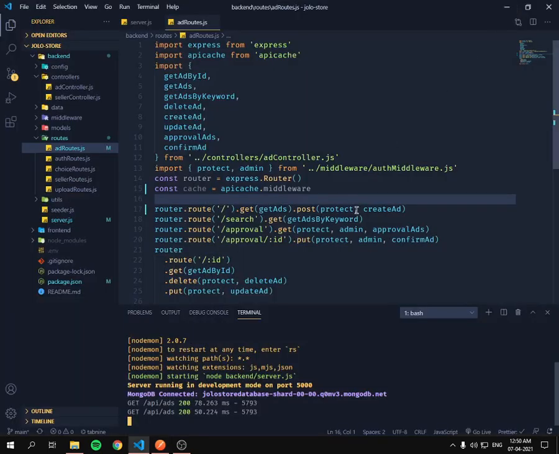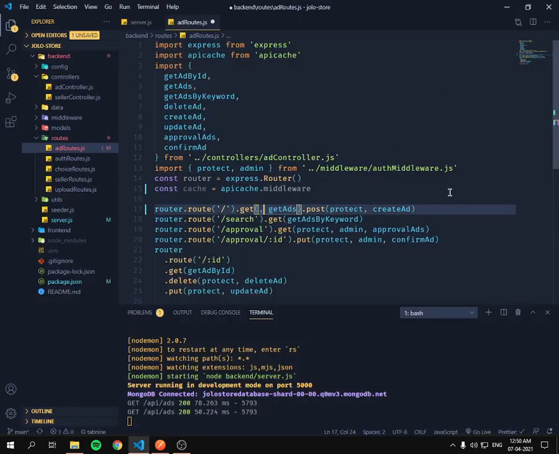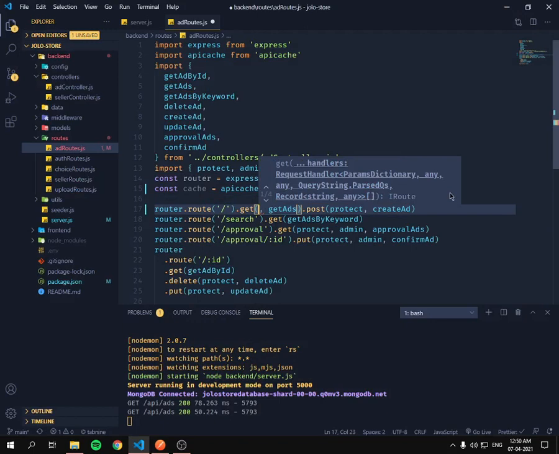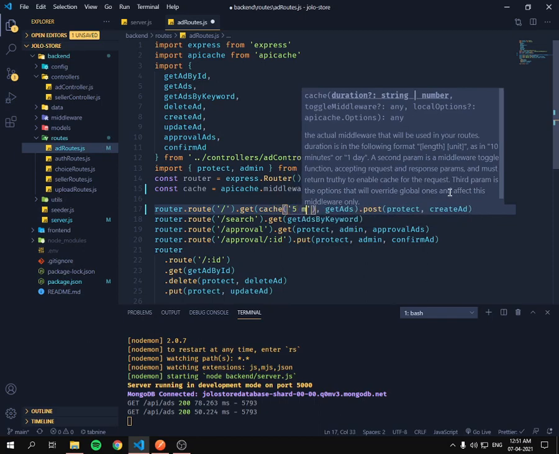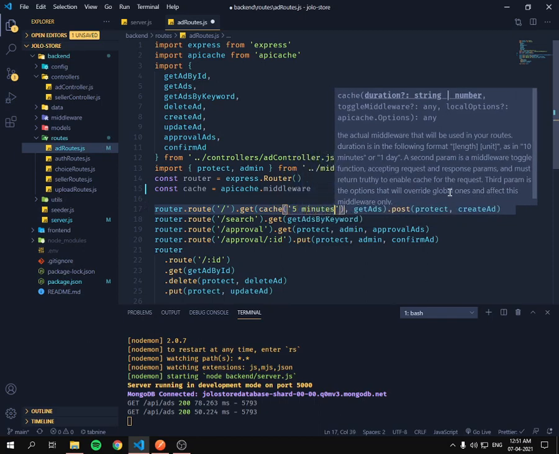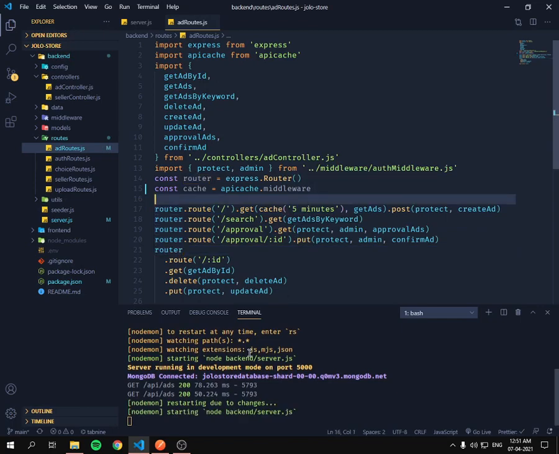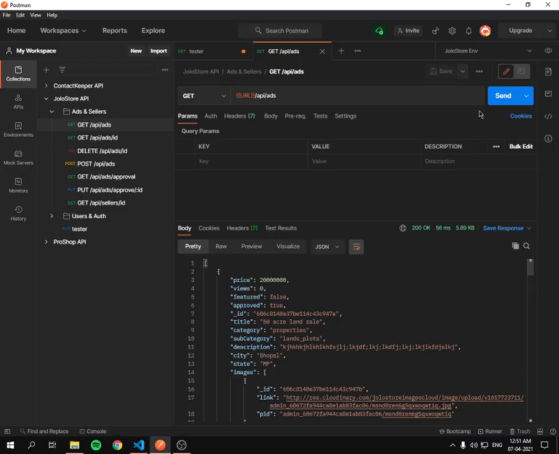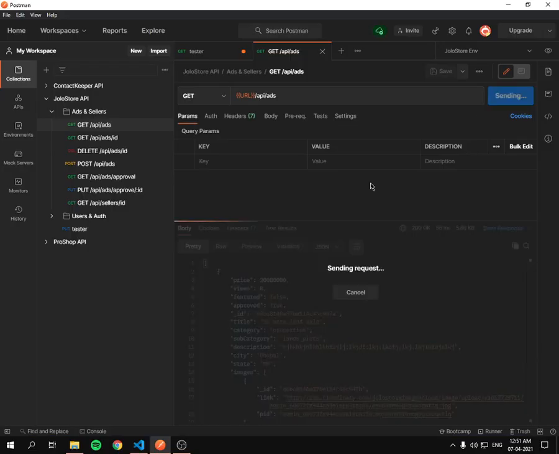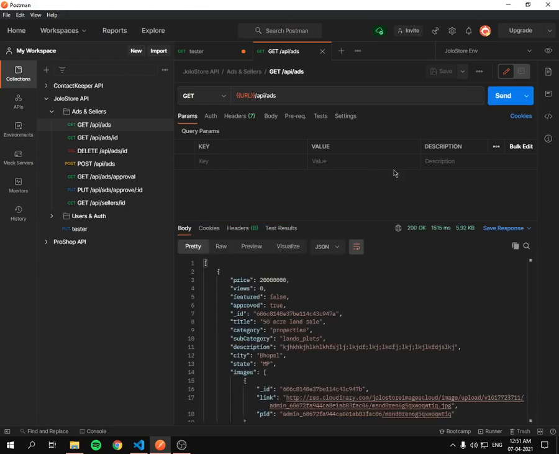So let's now implement our cache. I will just put it right here before I call get ads. Cache, 5 minutes, and I spelled that correctly. Okay, so let's go back to Postman, and the very initial call would be taking the same amount of time. Okay, that was a bit more.